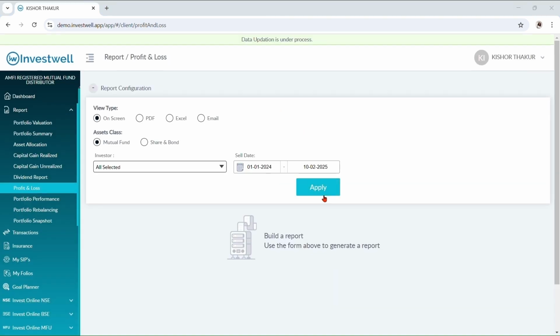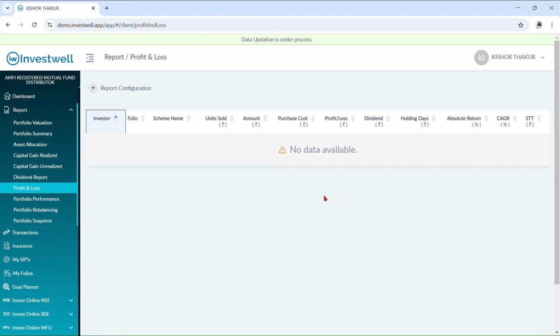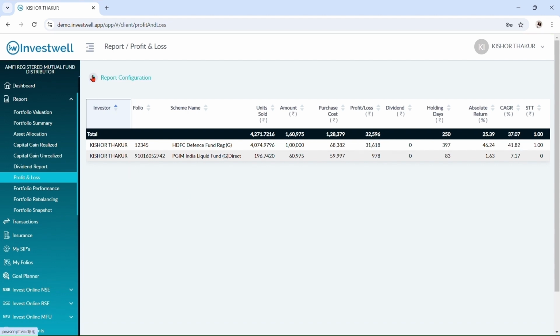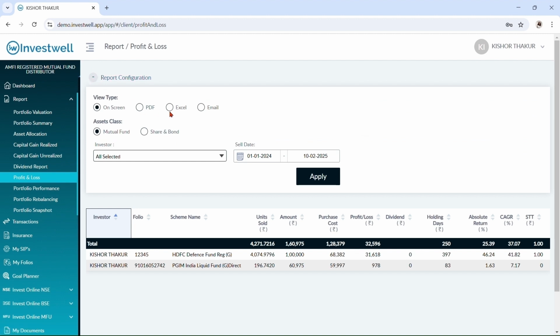Profit and loss. This report helps you to check how much of returns you have received on the redeemed portfolio. So this will be your redeemed amount, the purchase cost, and the difference of amount and purchase cost you can check from here. And you can also see how much CAGR has been generated. You can also take this report in PDF and Excel.